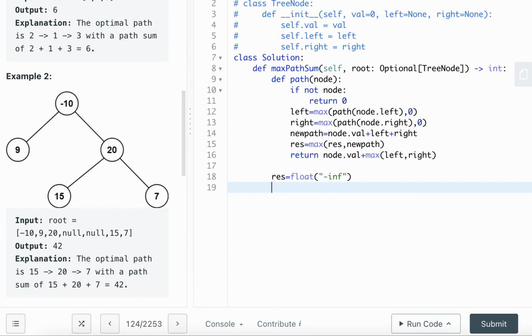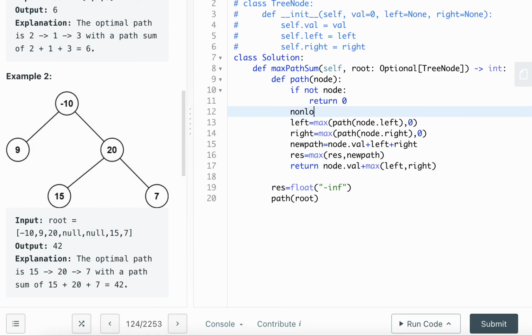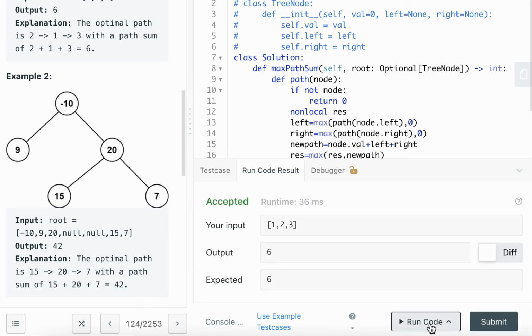Then you want to call the path function and pass the root. Because I defined the result outside of this function, I will have to declare it, so I will do nonlocal result here. And then in the end, after running this path, calling the root node, I want to return the result. And this should be it.